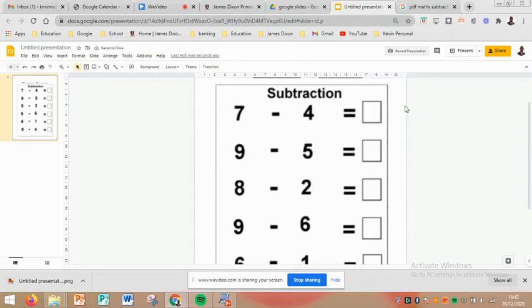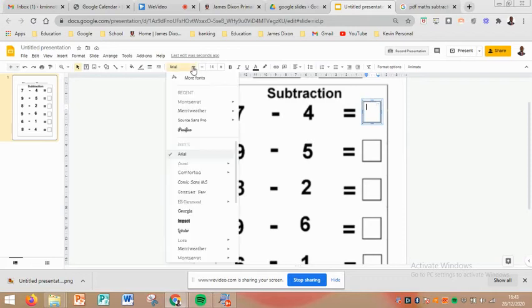So the cell is now over this box. If you highlight it, you'll see the border of the cell. We can change the font. So once it's highlighted, you're now dealing with the cell. Let's go Montserrat, extra bold.